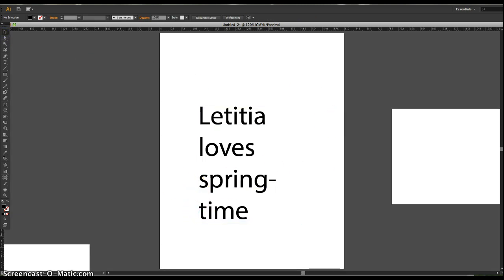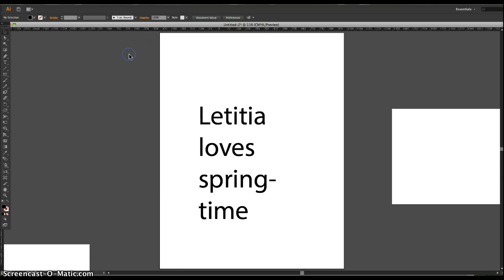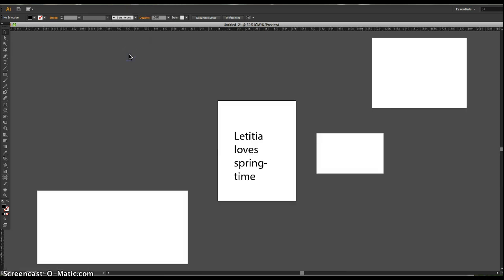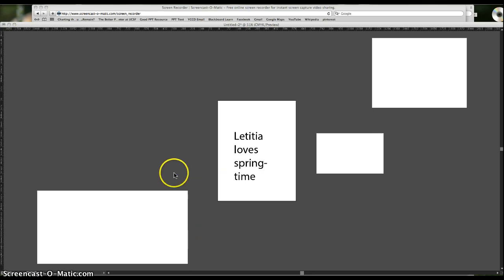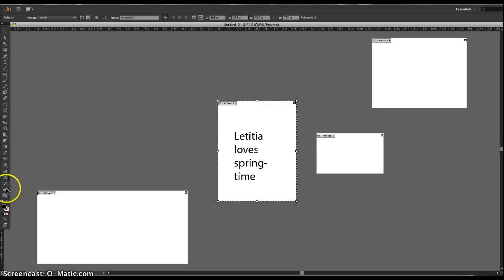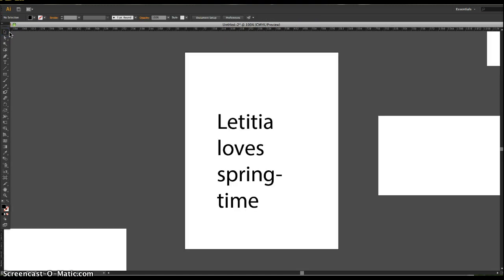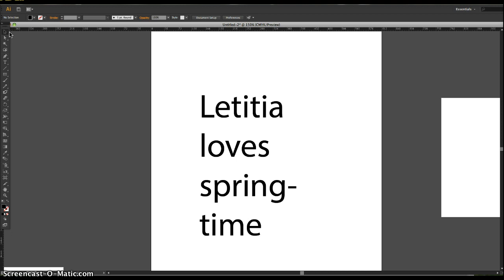Now the other option you have in the View menu is to fit all in the window. And that fits all of your artboards in your workspace within the window. Okay, so now let's zoom back in by Command plus. Now notice that we had selected, this is the selected artboard. So with that selected, I'm going to zoom back in by pressing Command plus, and that's going to zoom in on this area.